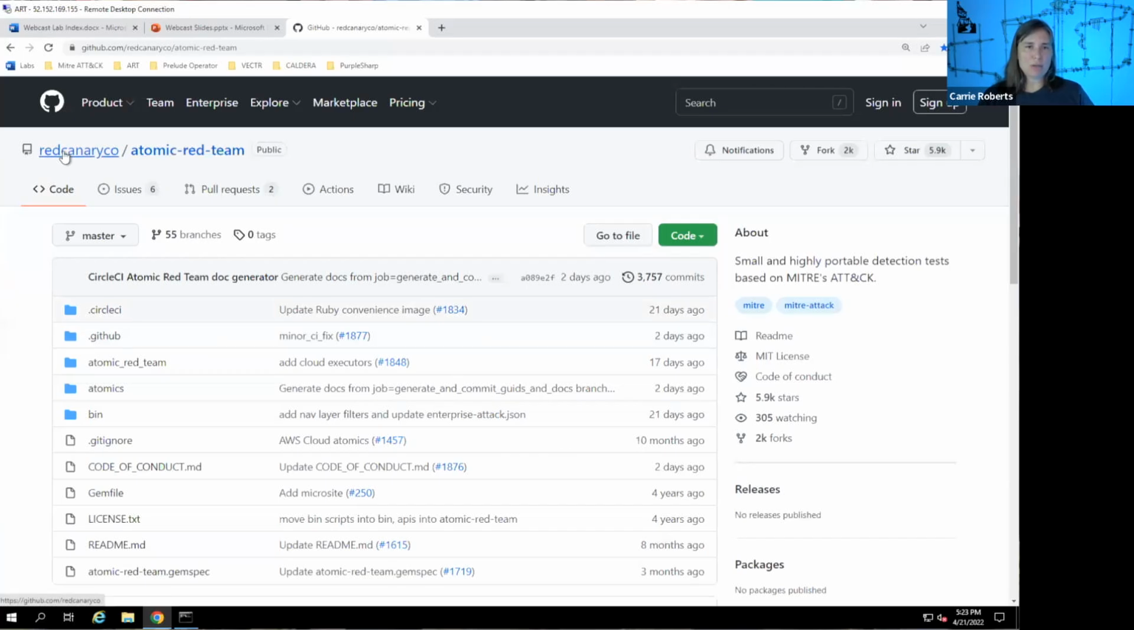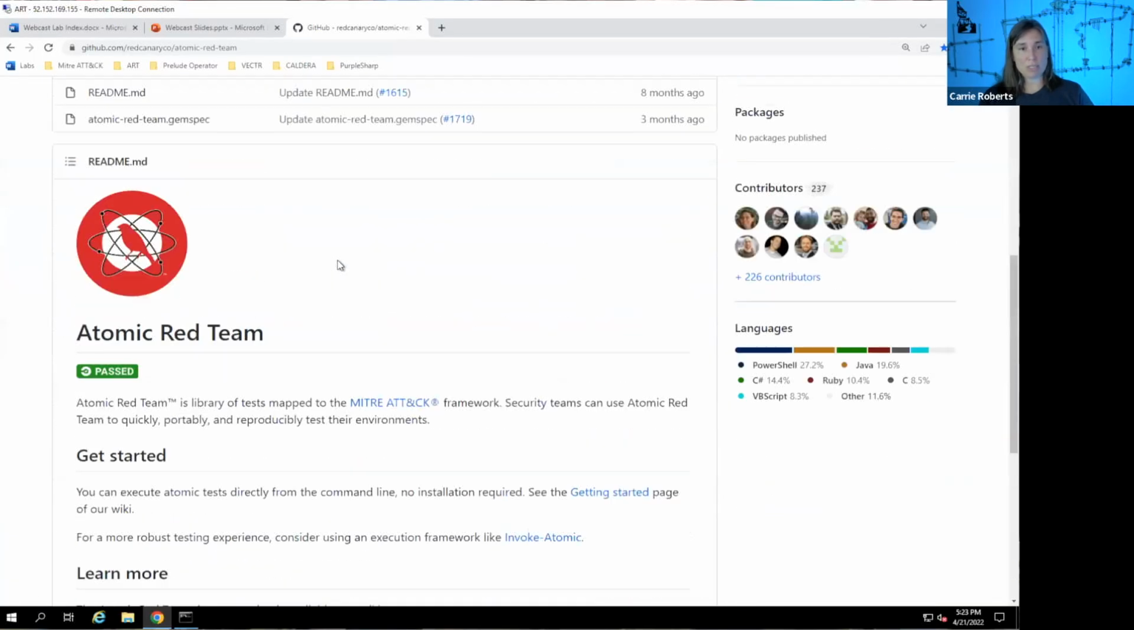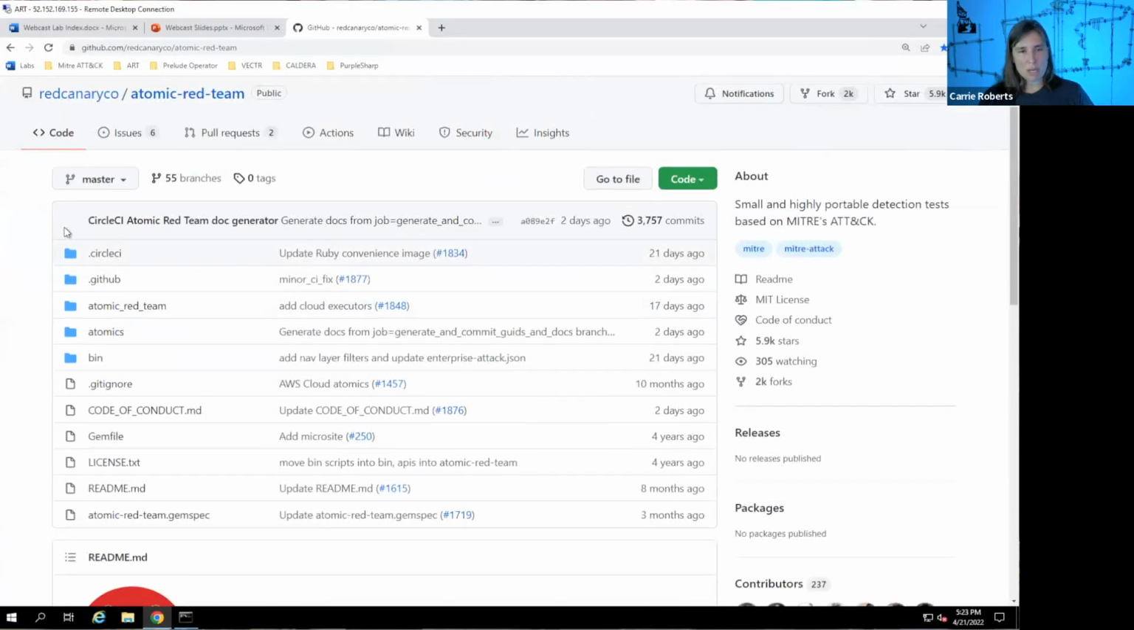When you come in here, you're on the Red Canary Co. GitHub company. But then we're here in Atomic Red Team, the library of scripted cyber attacks. When you first come here, you're going to see what you see here and a little README down here. But it's a little overwhelming because you're like, what in the world is all this stuff? There's a lot of stuff there, and I can't really make sense of it.